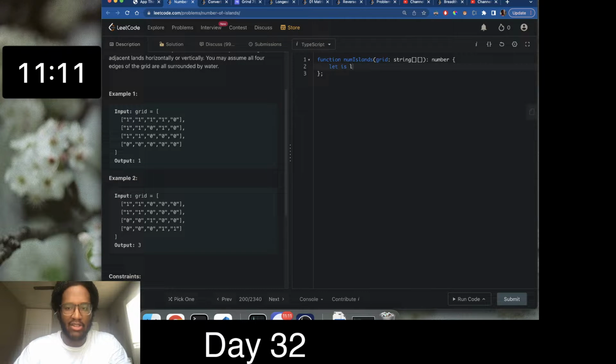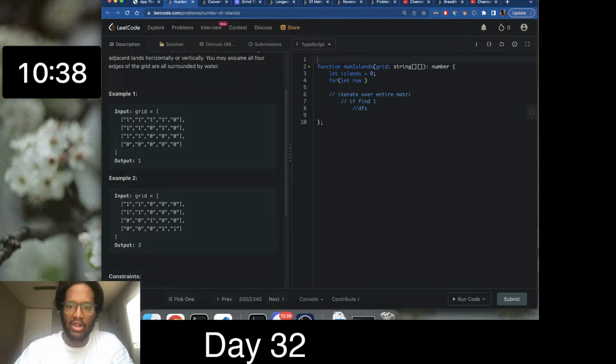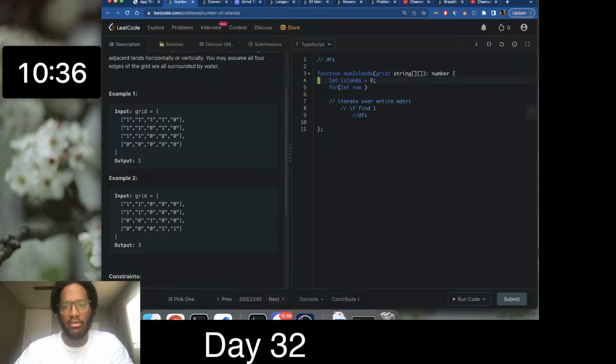So the implementation of that looks like: let island equals 0, and we can do for let row. We just want to iterate over the entire matrix. If we find a 1, start the DFS. And then we have to implement DFS up here.